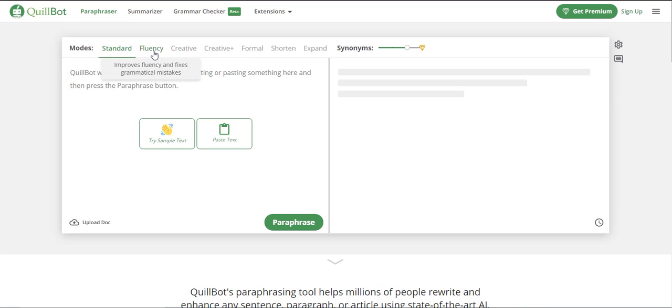The fluency mode improves fluency and fixes grammatical mistakes. The other modes here, creative, creative plus, formal, shorten, and expand, are premium features. You get these two modes, standard and fluency, with the free version. If you do want to upgrade, you have the option to do that as well. The upgrade is like $14.95 a month, monthly.